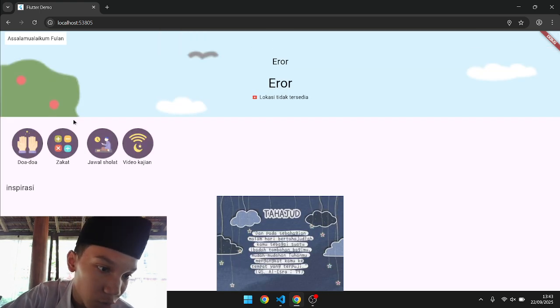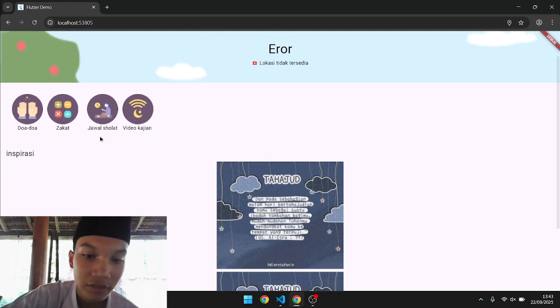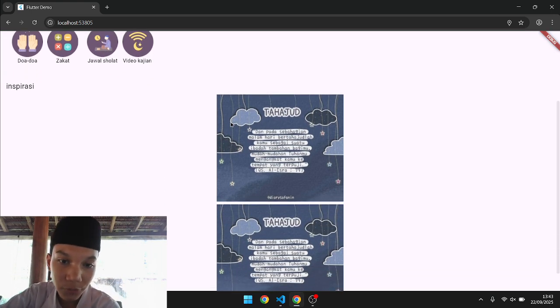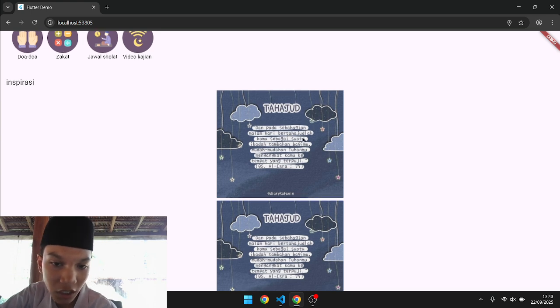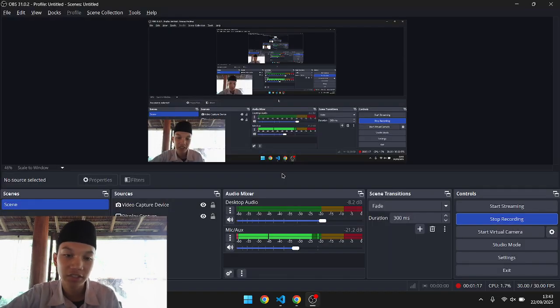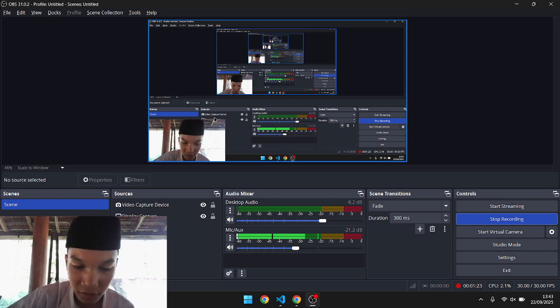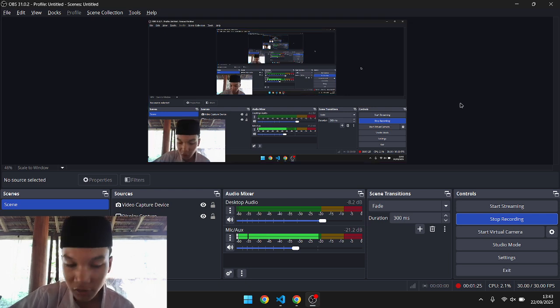There's dua, zakat, jadwal salat, and video kajian. You guys can see over here, but it's not completed yet. So these are the inspirations. We add a photo, tahajjud, and there's the tahajjud again. It's not fully completed yet, but this is the first step, and we're told to make a demo of approximately 3 minutes, but maybe it's about 5 minutes.